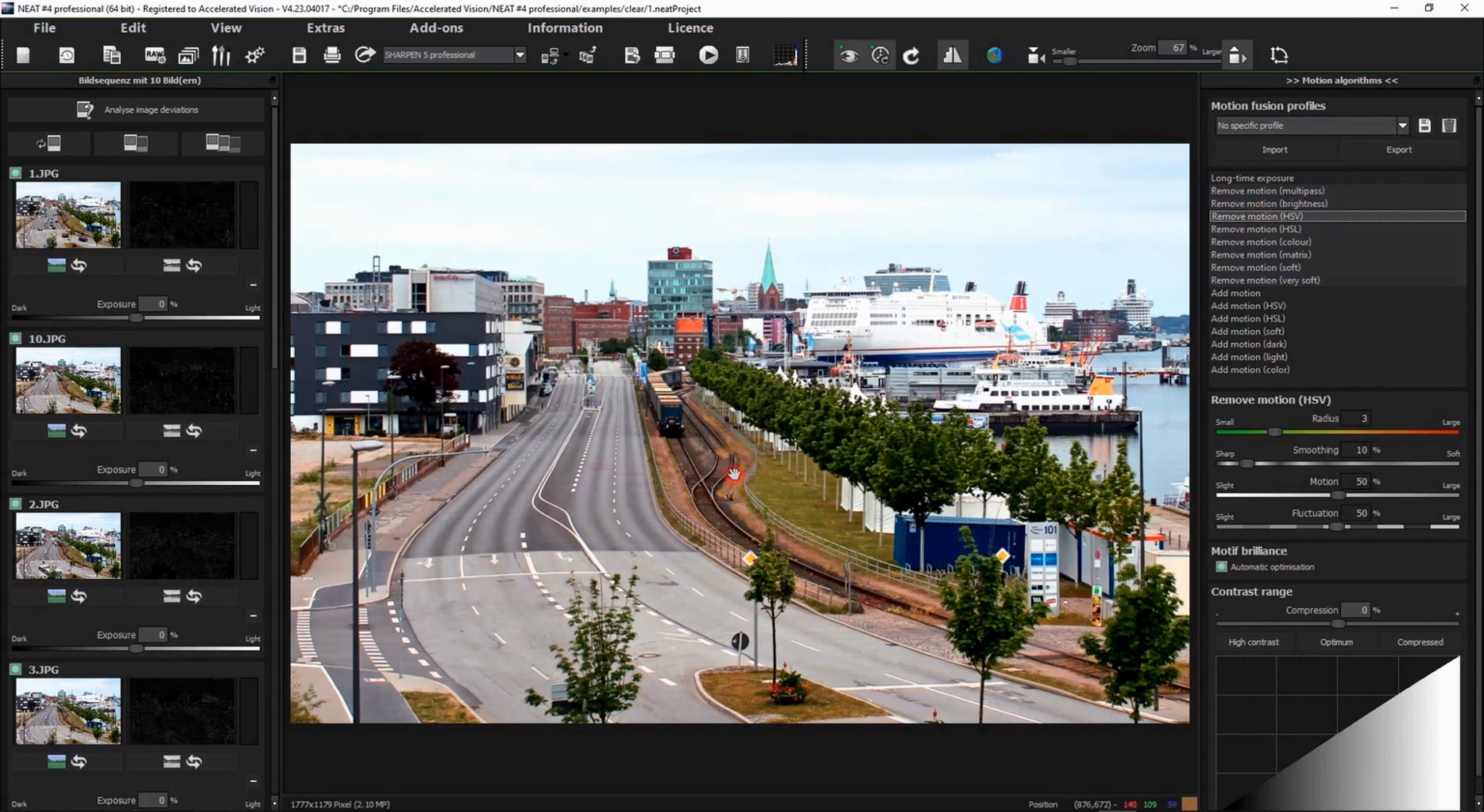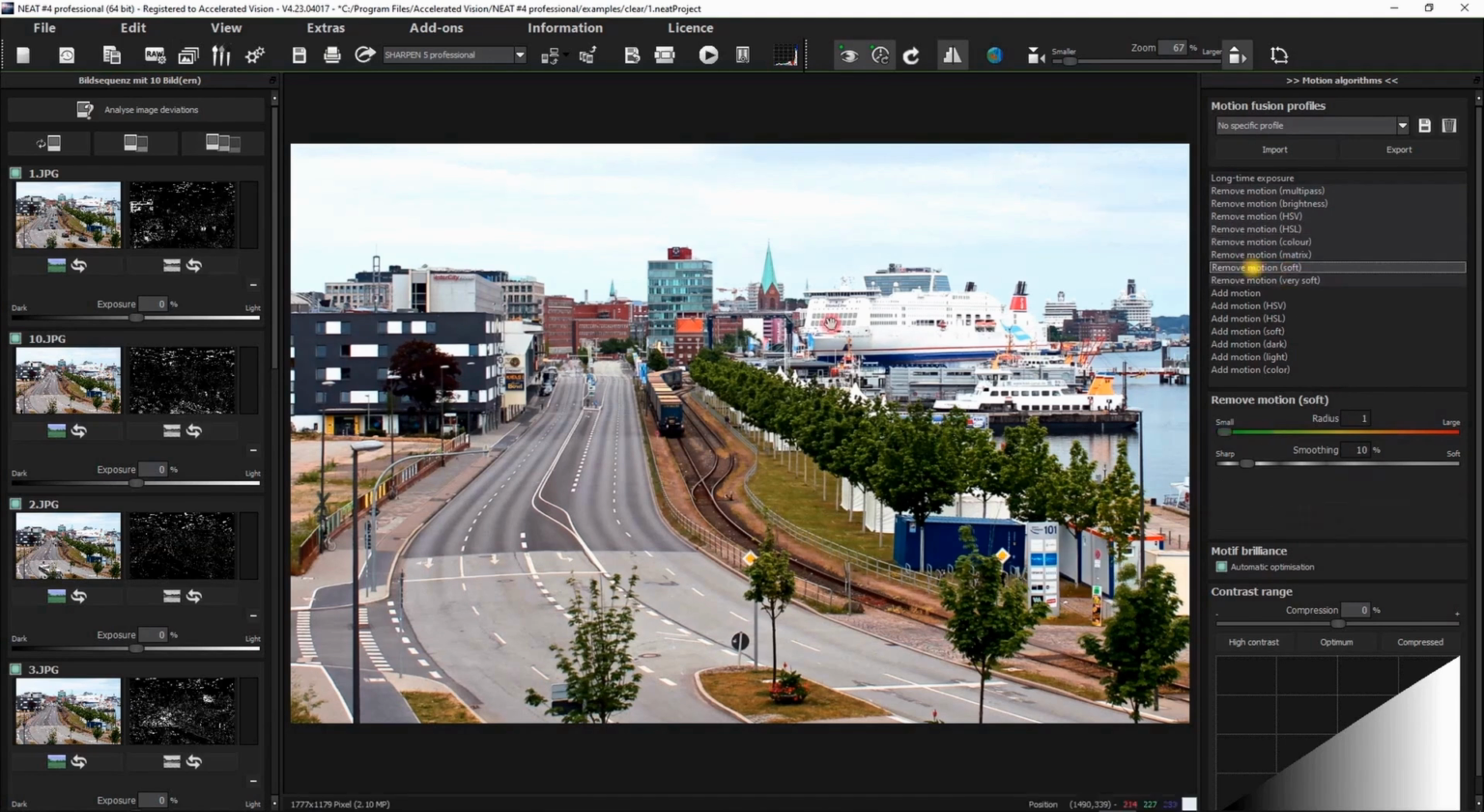Unfortunately, you can't say that one algorithm or another is always the best. You have to actually try them out, which is why we have so many available here. And if you see minor artifacts like these ones up here in the sky, we've built in some algorithms, soft and very soft, that let you get a nice soft image even in a sky like this, and to remove motion in this way.